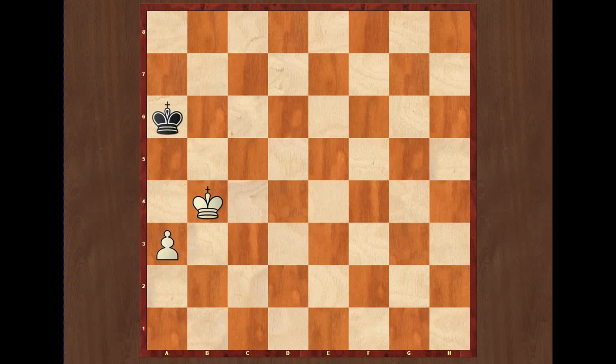So remember, when we have the position with the pawn on the edge file and the kings on the edge file as well, opposition has no influence on the final result. The game is always drawn. That will be all about this video lesson about opposition.